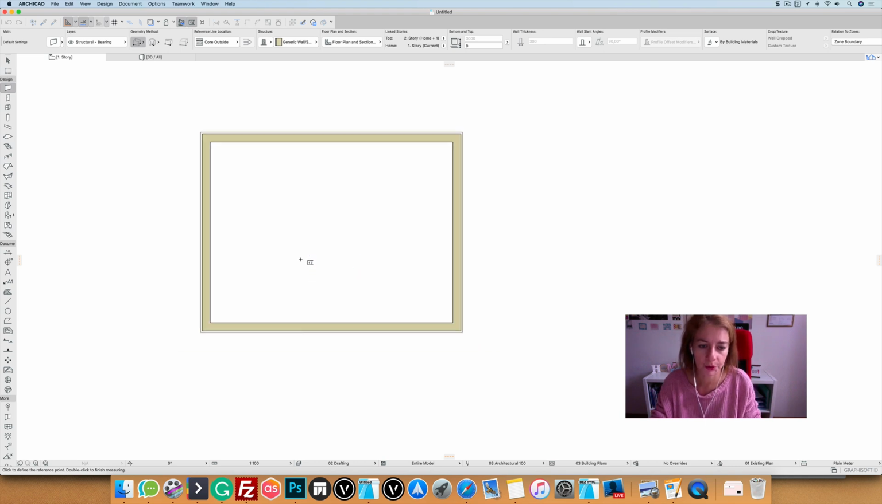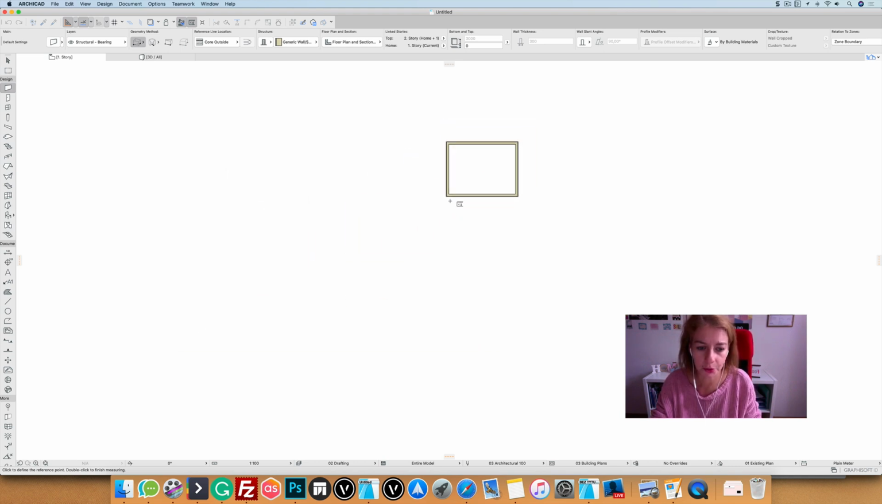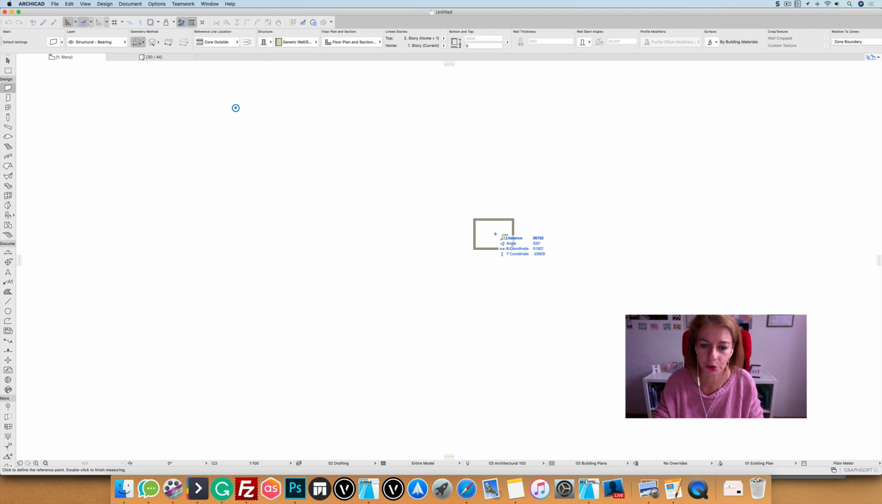Why? Because ArchiCAD is all the time calculating everything from the 0 point, and the 0 point of my project is here. If I go to the 0 point, you can see everywhere is 0, but if I am somewhere here, you can see a lot in millimeters, because I'm working in millimeters here. You can see in feet, centimeters, meters, depending on your units.